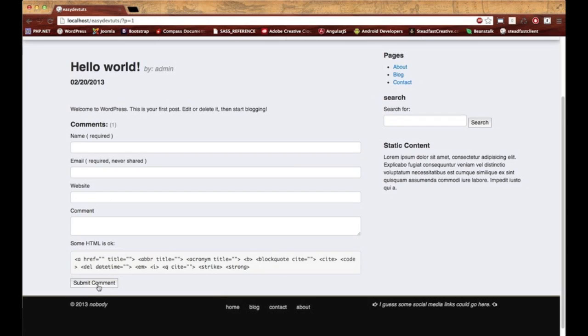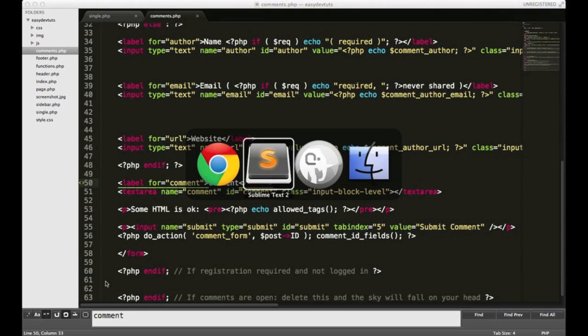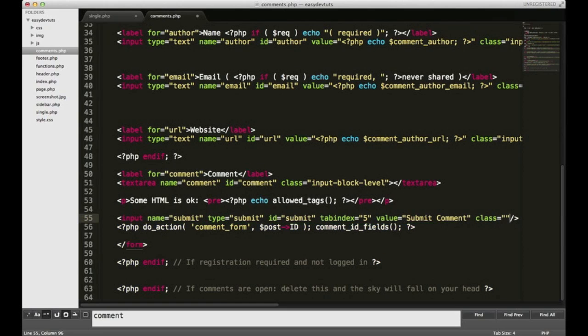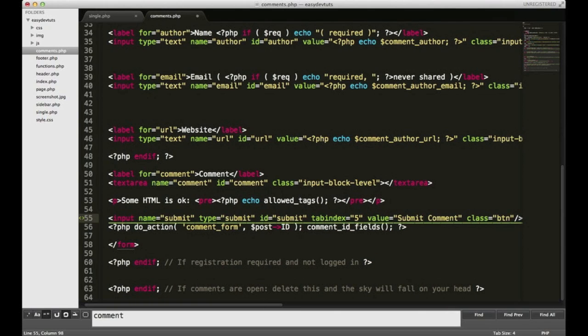Now let's also change this submit button. We can use one of the Bootstrap stylings for that. So let me switch back, and it's right here. And again, I don't need these p tags, so I'll delete those. And I'm going to put a class of btn to make it a Bootstrap style button.